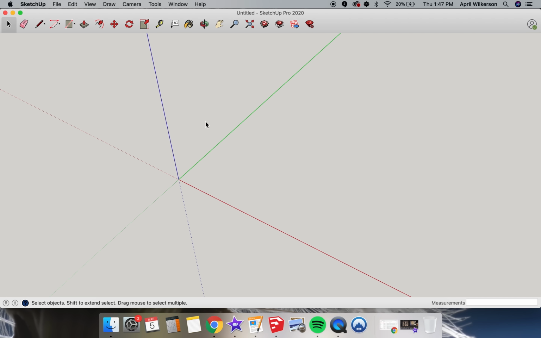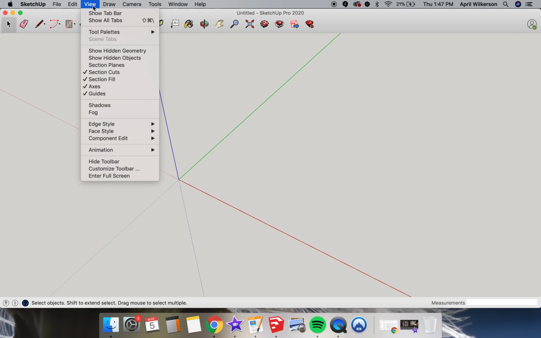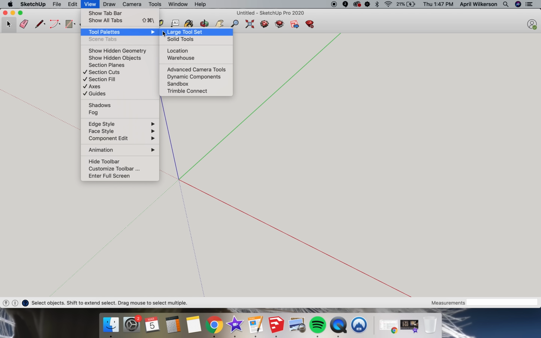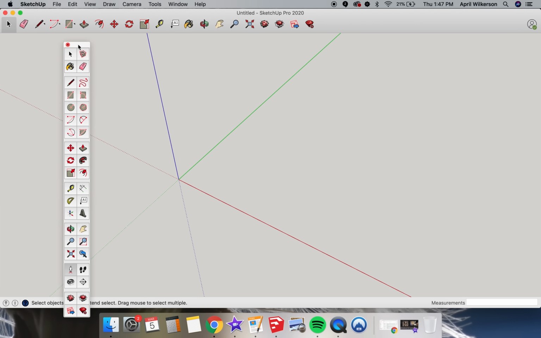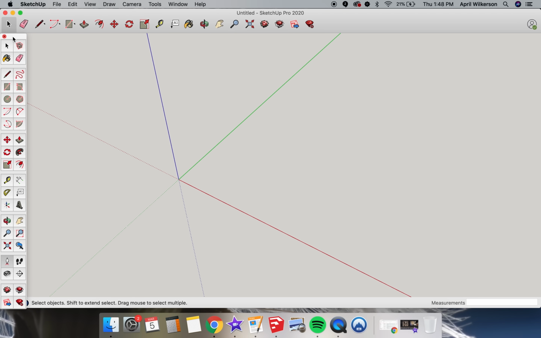When first opening up SketchUp, you'll see three colored lines. These represent the three axes, X, Y, and Z. The point they all meet is called the origin point. Along the top, you're going to see icons, which represent different tools that can be used in the program. Note that you can go to View, Tool Palettes, then click Large Tool Set to bring up an expanded tool icon set. I'll be showing you which icon is which tool.